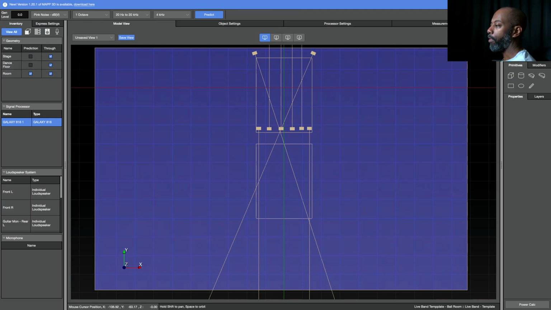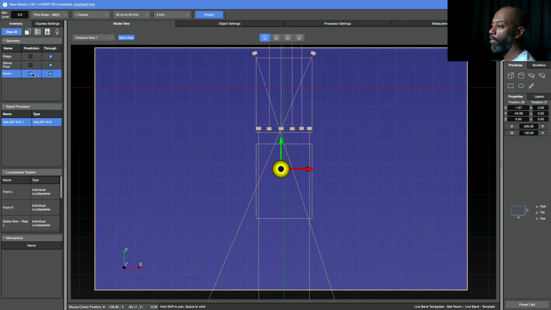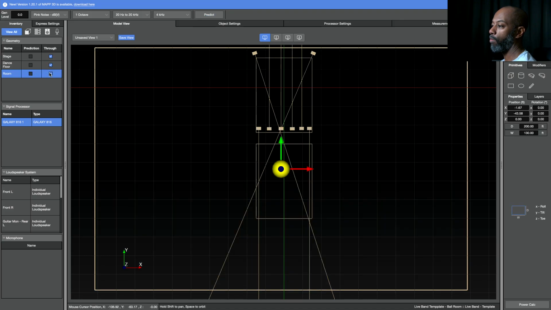This is going to be high level without digging too deep. I want to give you some reference to how you can design and set up your PA system for a live sound environment. So let me turn this off to give you a little visual.